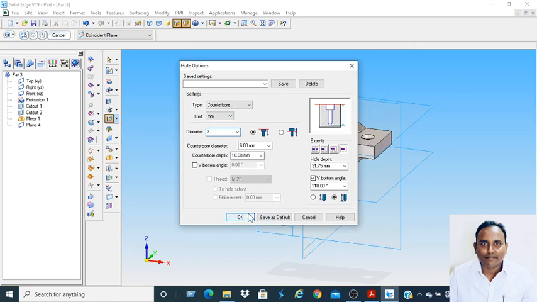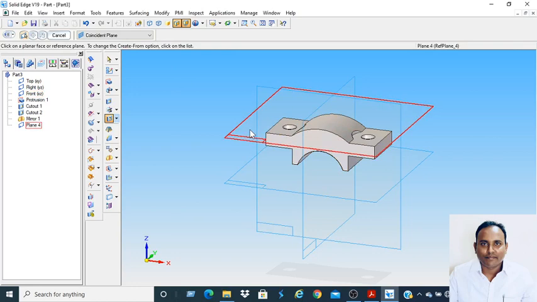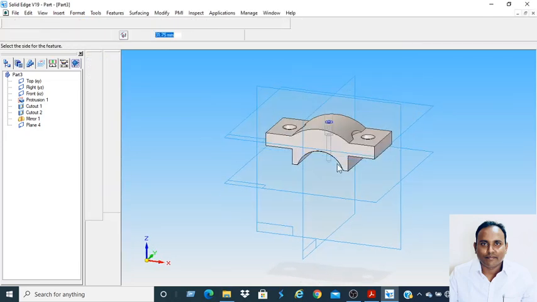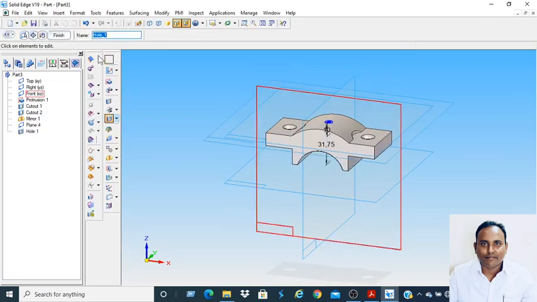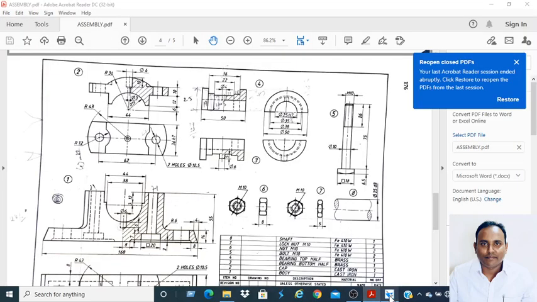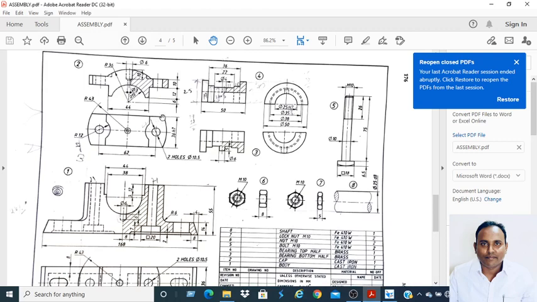Okay, this plane, return, finish. You can see the view. Okay, anything left? This is over. Okay, we have completed the cap part 2 and we'll save. This is made of again cast iron.